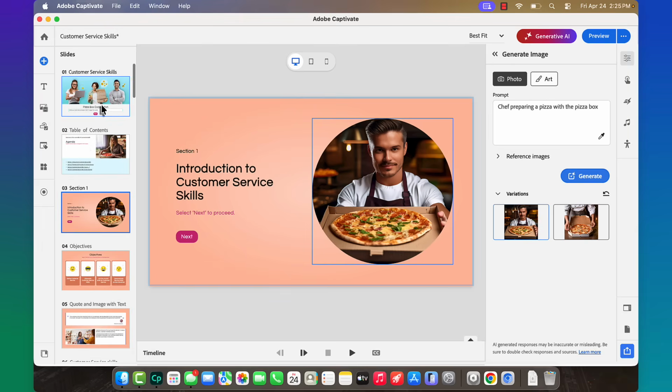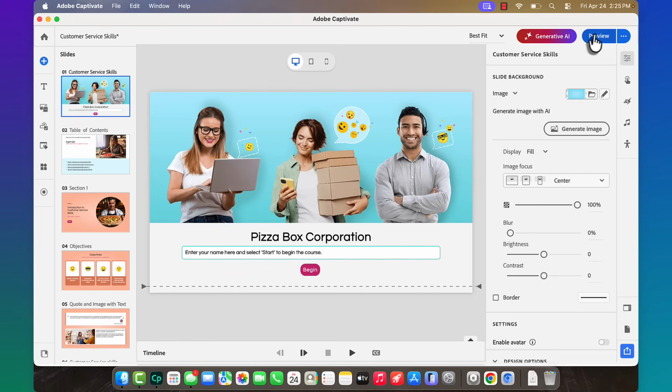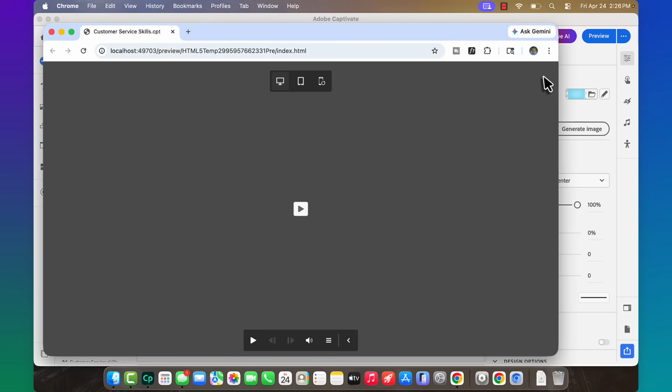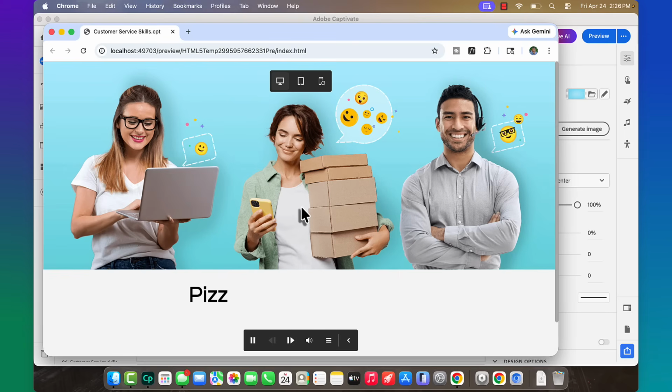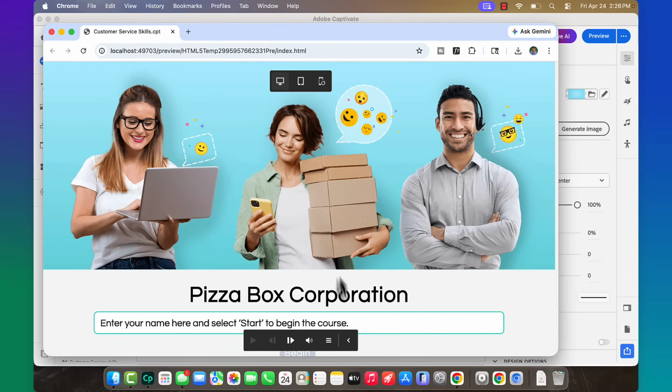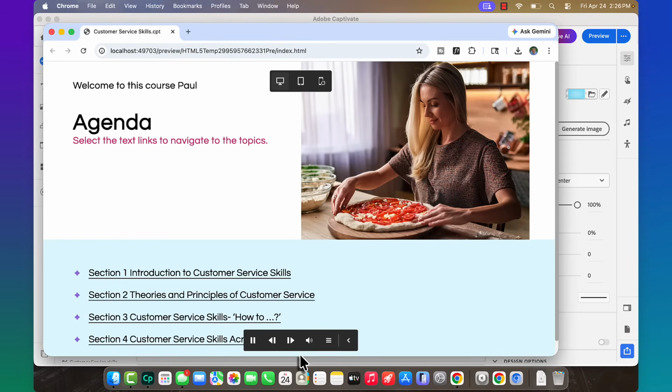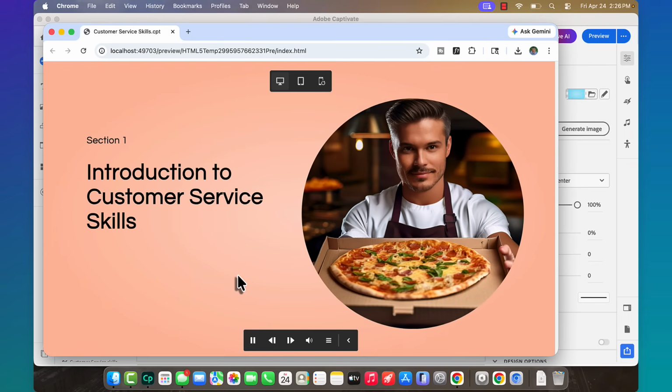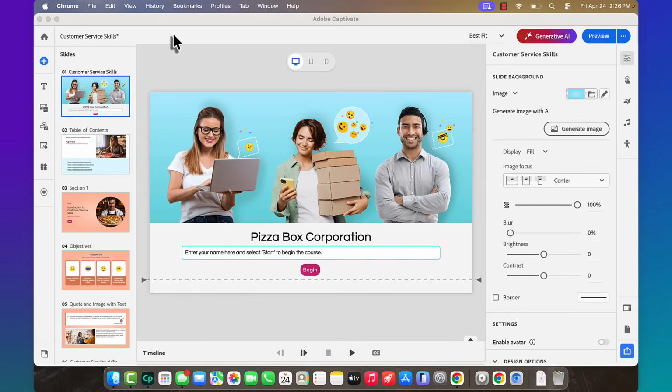Let's do a preview of this project from the beginning and see what kind of results we get here. Okay, let's run this project. Pizza Box Corporation. I'm going to put my name in here and click on the begin button. And it seems to be working well. We can jump around to the different sections, and all our images are displaying properly. So I don't think there's really any issue with using Adobe Captivate, at least with a quick start project.